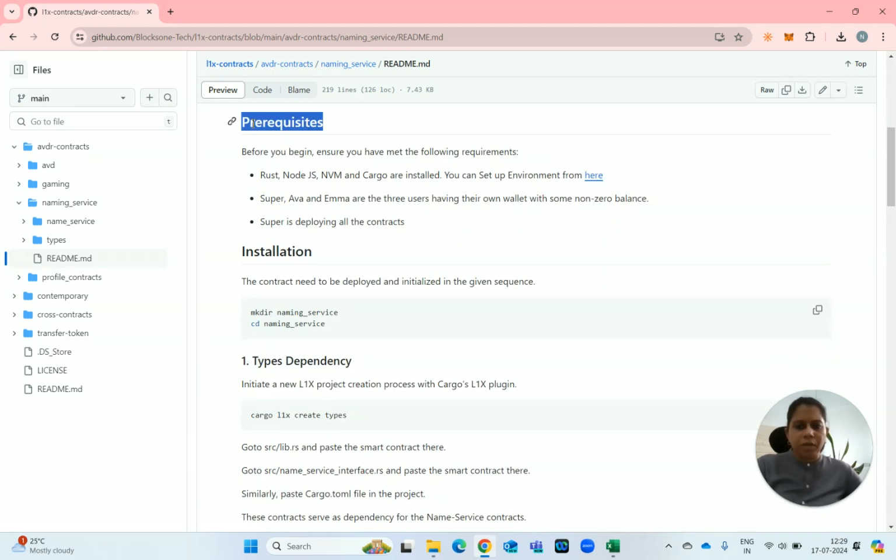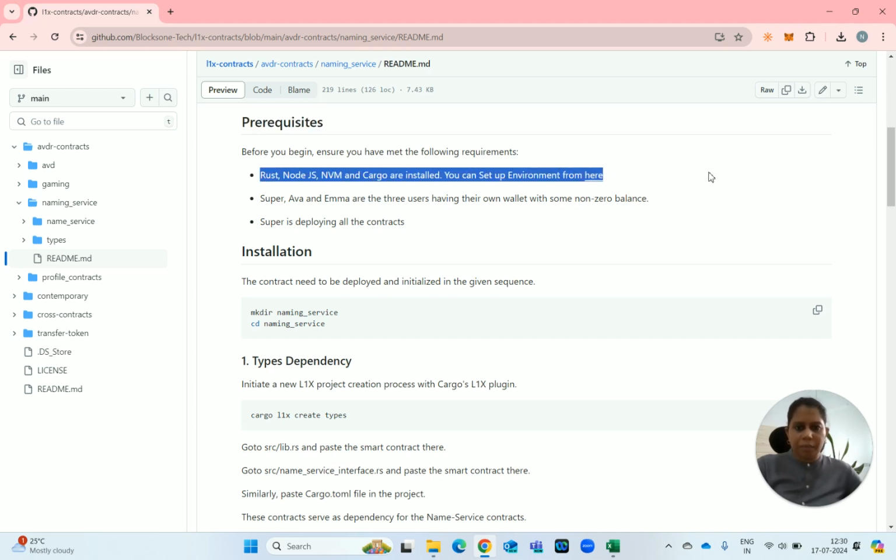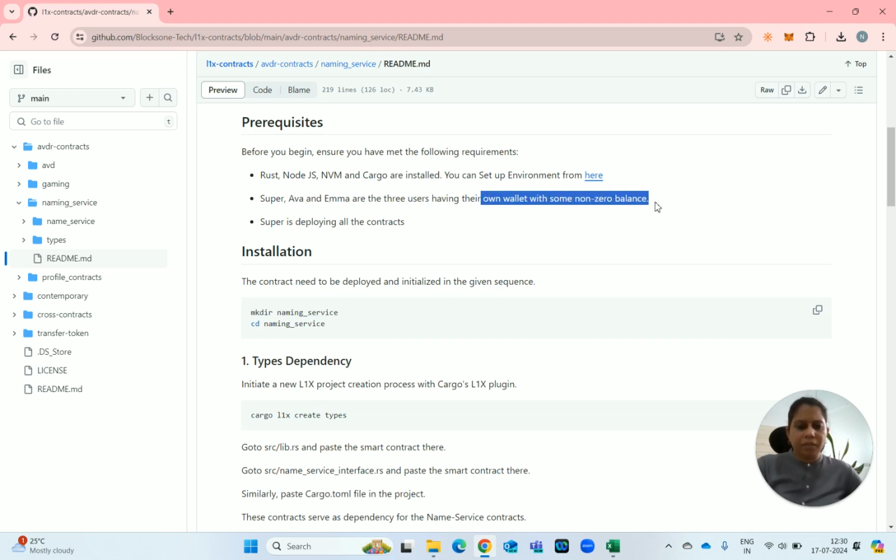We'll move on to the prerequisites. The very first thing is we need to have the environmental setup. Second thing is we are having three users in this scenario, Super, Eva and Emma, which have their own wallets with some non-zero balance. And finally, Super is the one that is deploying the contracts. Let us start with the installation process.